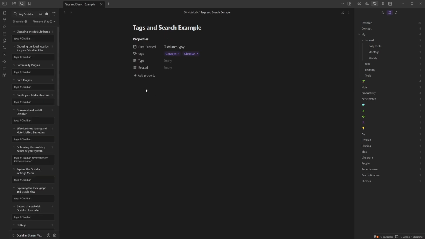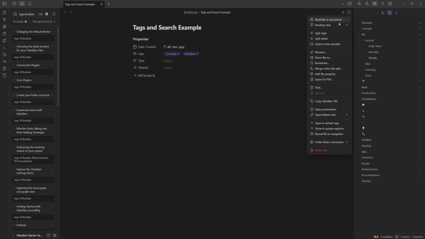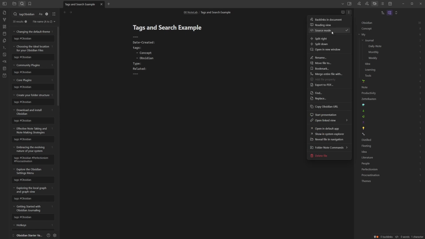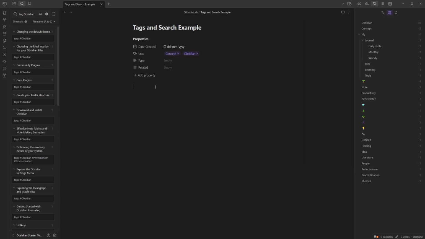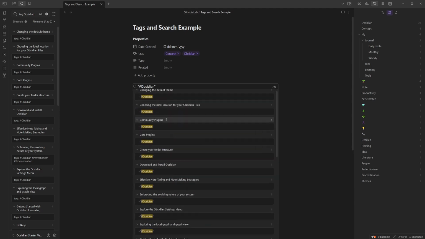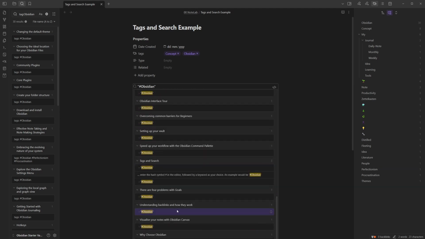search query. I'll click my three dots and turn off reading view. That's going to default me back to source mode, so I can uncheck source mode. Now I'm in editing mode. What I can do is put 3 backticks followed by query, and then I'm going to query for the tag Obsidian, and that's going to give me my search query inside of my note. You can see now I've got the same results as I do here on the left-hand side.